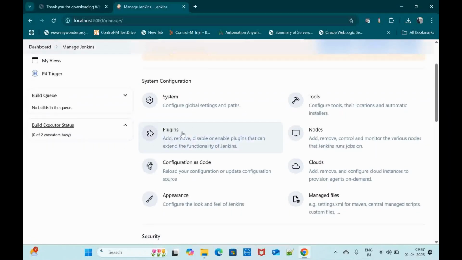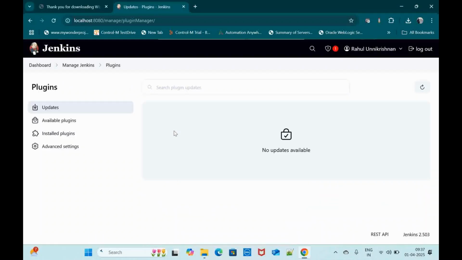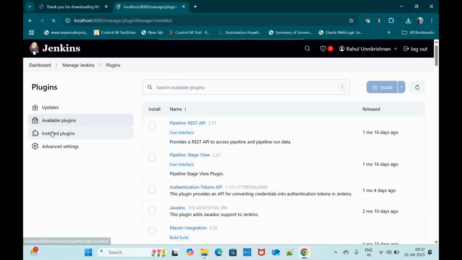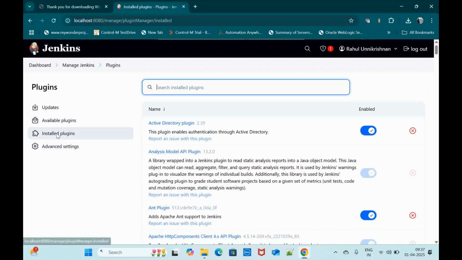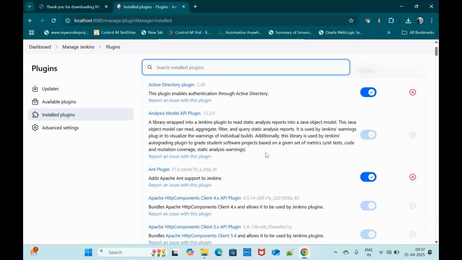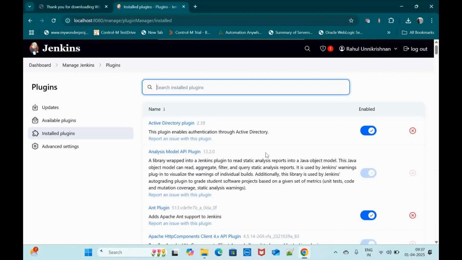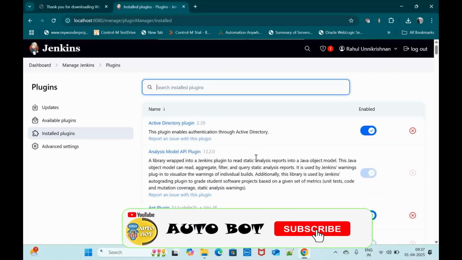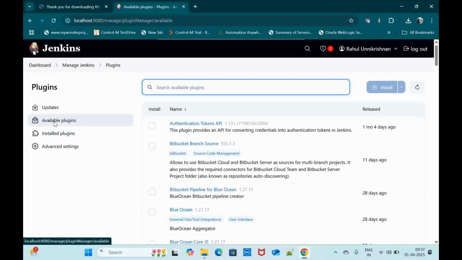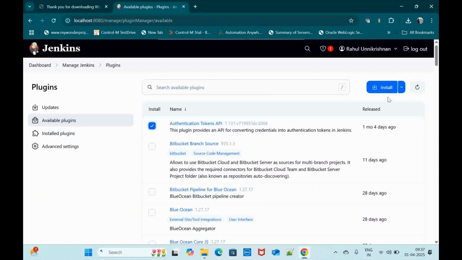Okay, so here you can see there is a tab for managing the plugins. So just click on these plugins. And what are the installed plugins? If you go here, you can see there will be lots of plugins already installed. All these were installed or customized from my side because I selected all these plugins during installation. Or if you want to install a new plugin, just consider if it is the authentication page, just select it and click on install. Okay, so this is the basic overview of Jenkins.